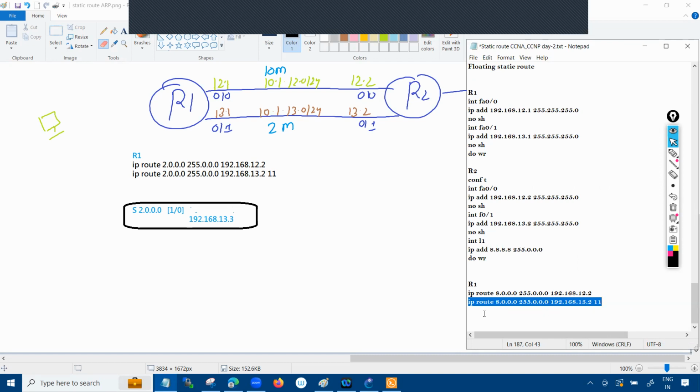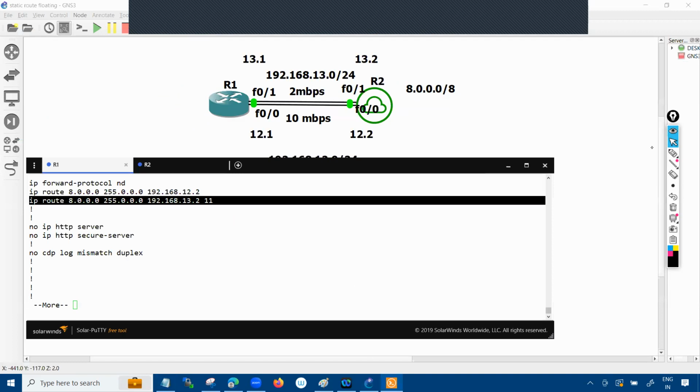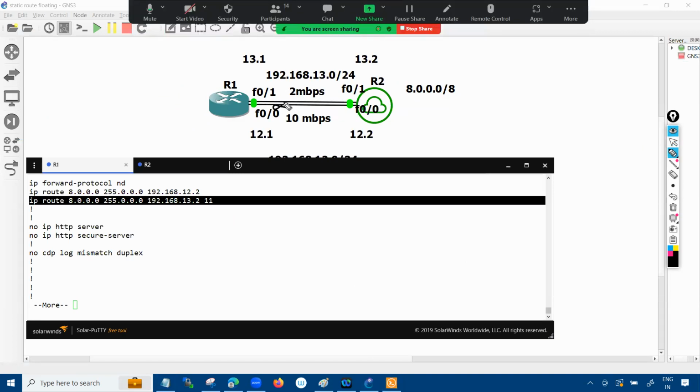Sir, in your scenario R1 and R2, if one link is down, sir, could you repeat again? I couldn't understand. So if my primary link goes down, then secondary comes in the picture. Okay, sir. That's the meaning of floating. And if primary is up, then secondary never comes in the picture.